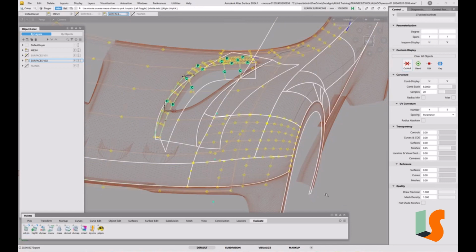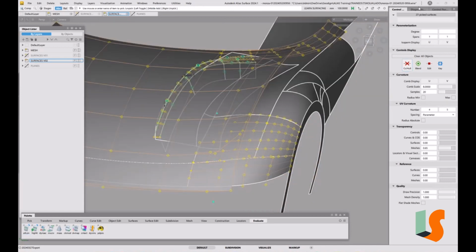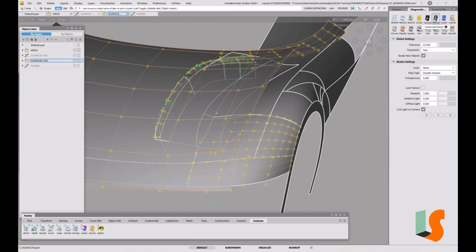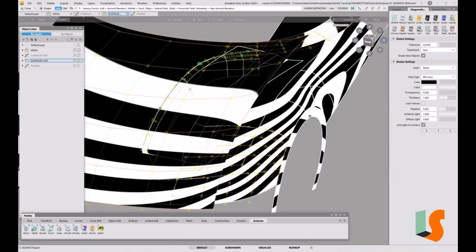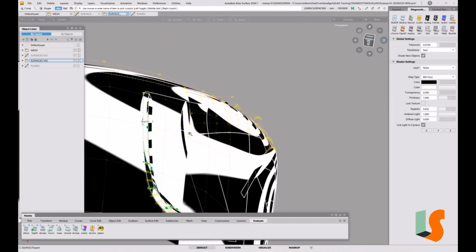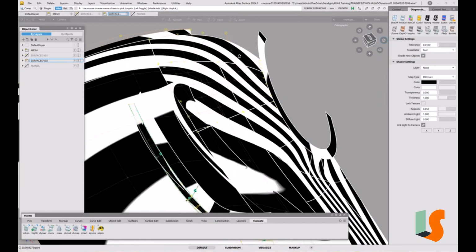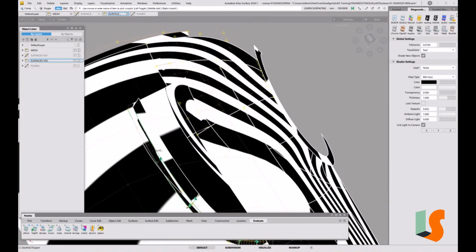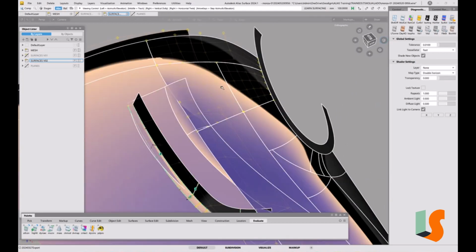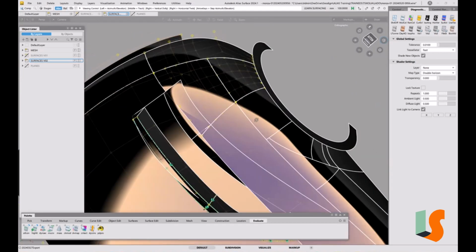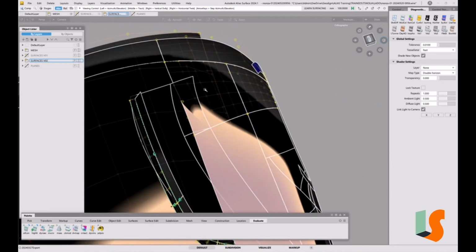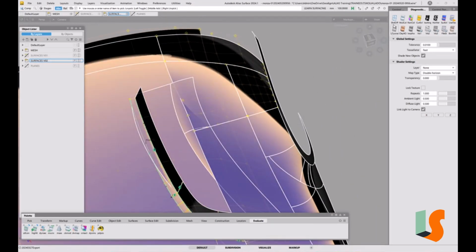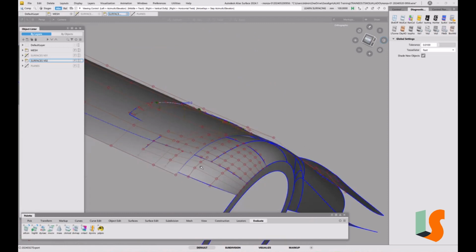Might as well look at the big picture again. Just see that we're on track. So this surface has not been trimmed, and so we have to look at it from underneath to see what's going on. It doesn't look too bad. I think with more time, you know, I'd get those highlights even better.